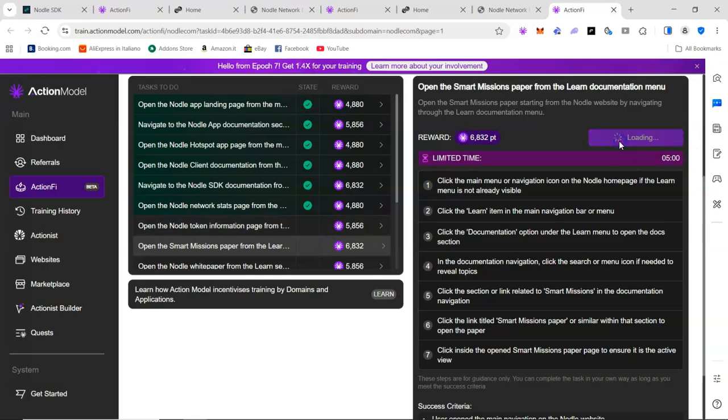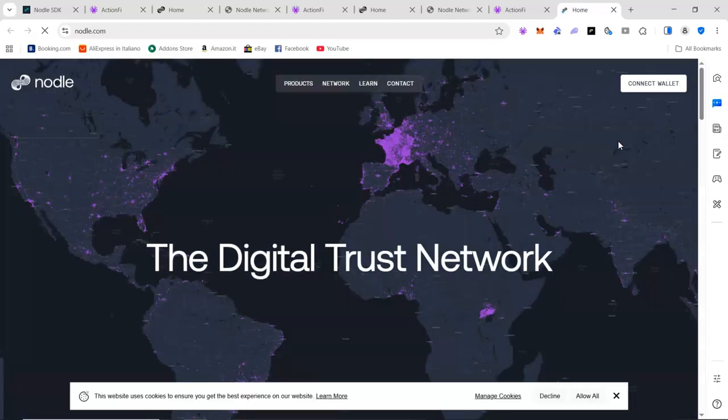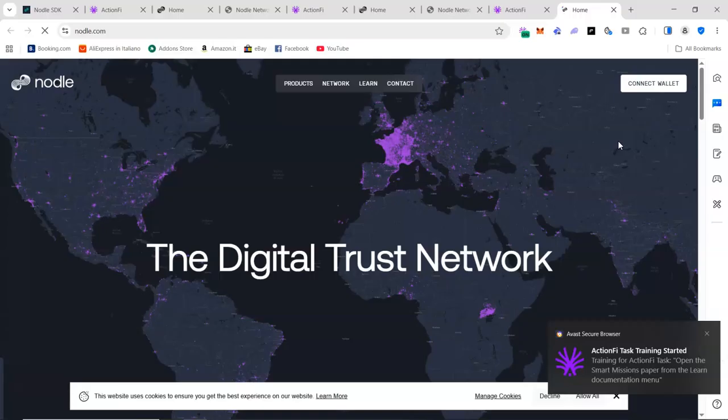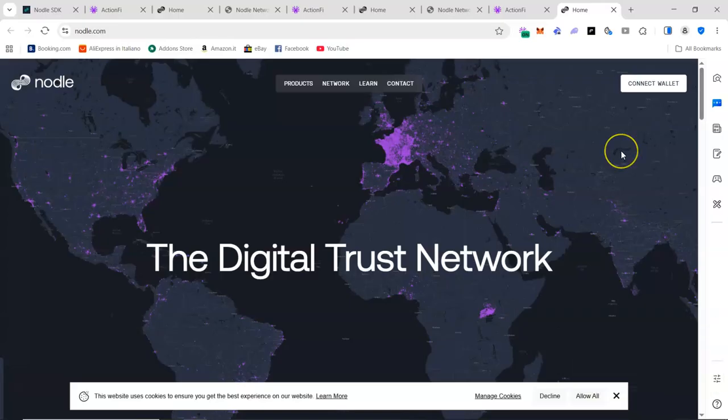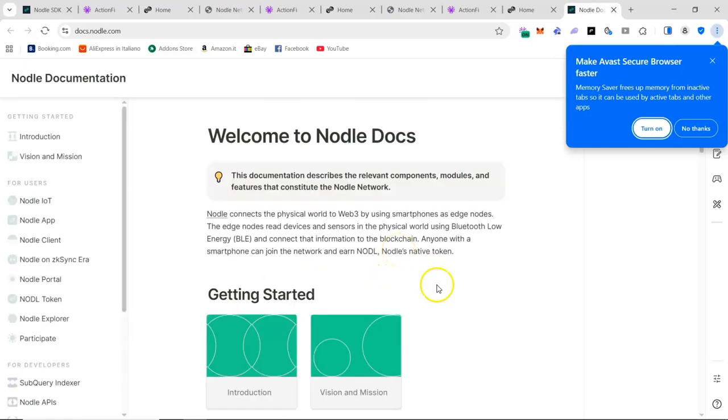Okay, we have to open the smart mission paper from the learn documentation menu. So click on the main documentation menu of the home page, learn. Okay, let's see, we have to click the main menu navigation on the Nodus page. Okay, this is the main menu. Then we have to click on learn. After clicking on learn, click on documentation.